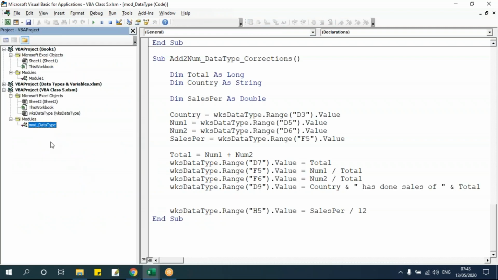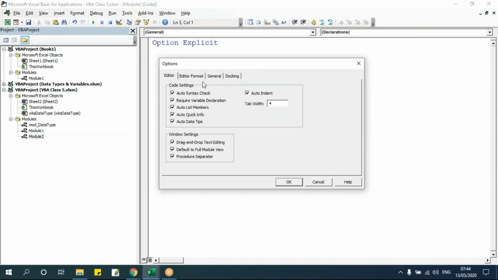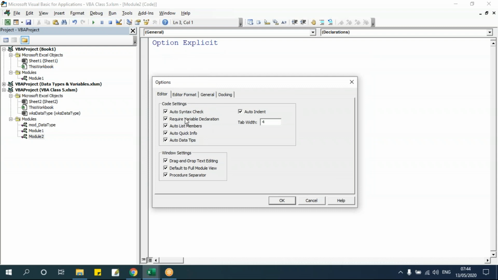Let me insert one module. Automatically, I'm getting this option explicit. But sometimes, for some people, when they go here and say insert and module, they will not get this option explicit. The reason is, there is one option which has to be enabled so that it will come automatically. Where is that? I'll go to tools, options. Here we come to the editor. We have something called require variable declaration. What this does is, it will automatically give this option explicit if it is enabled.